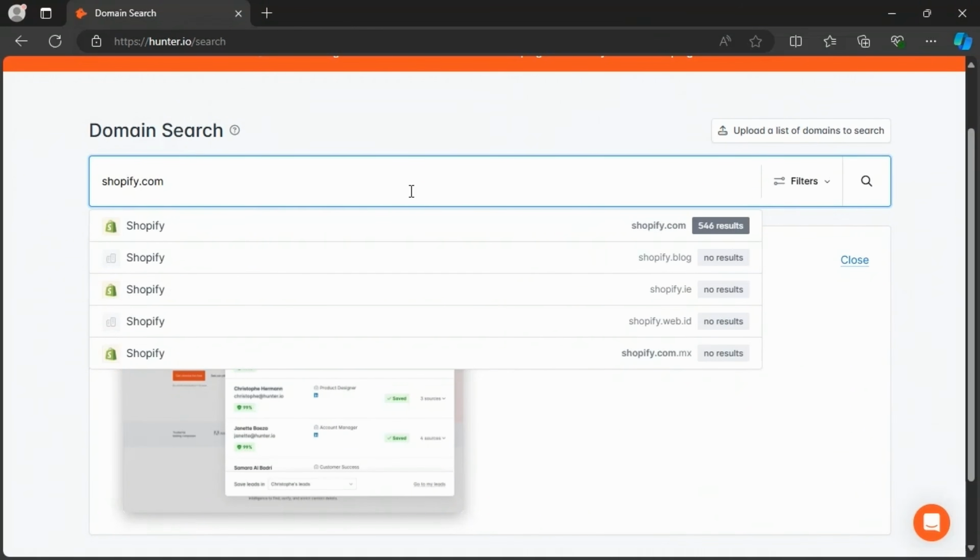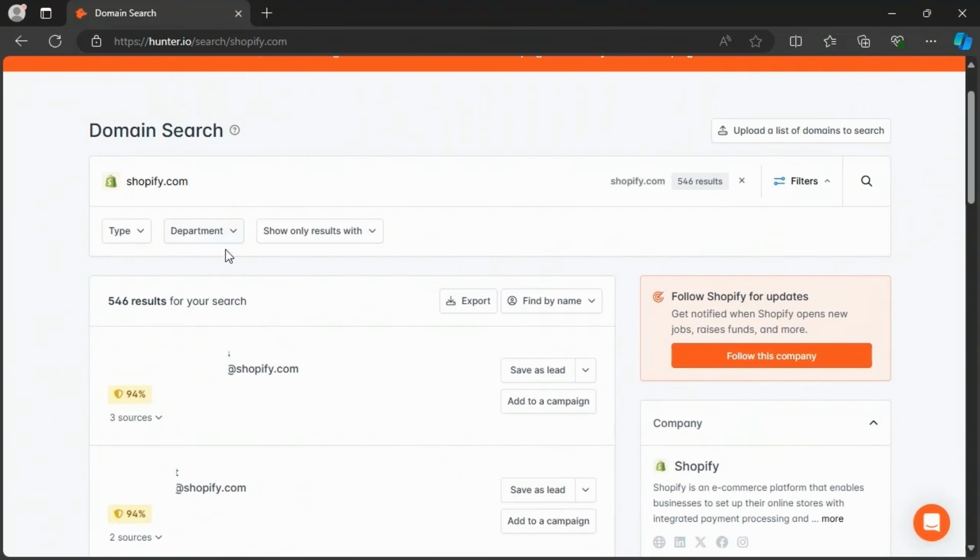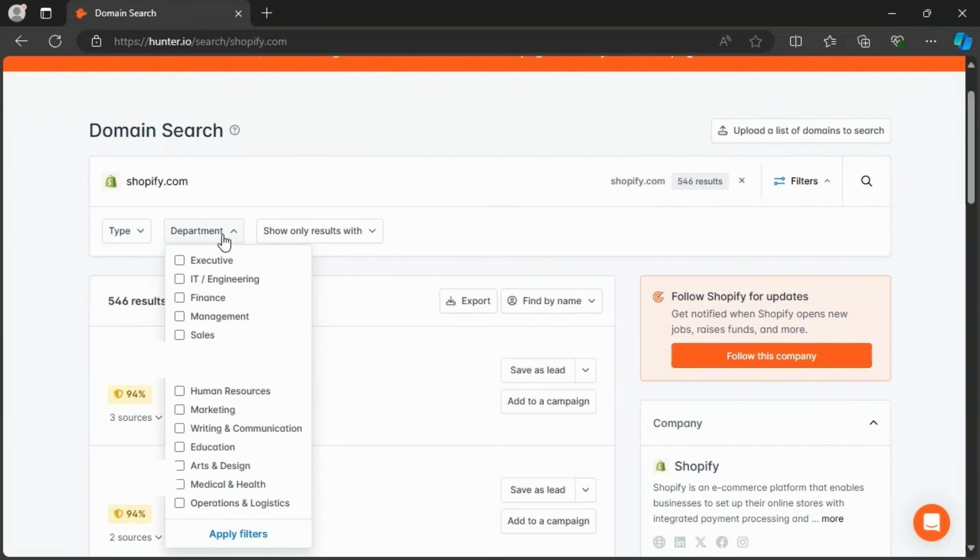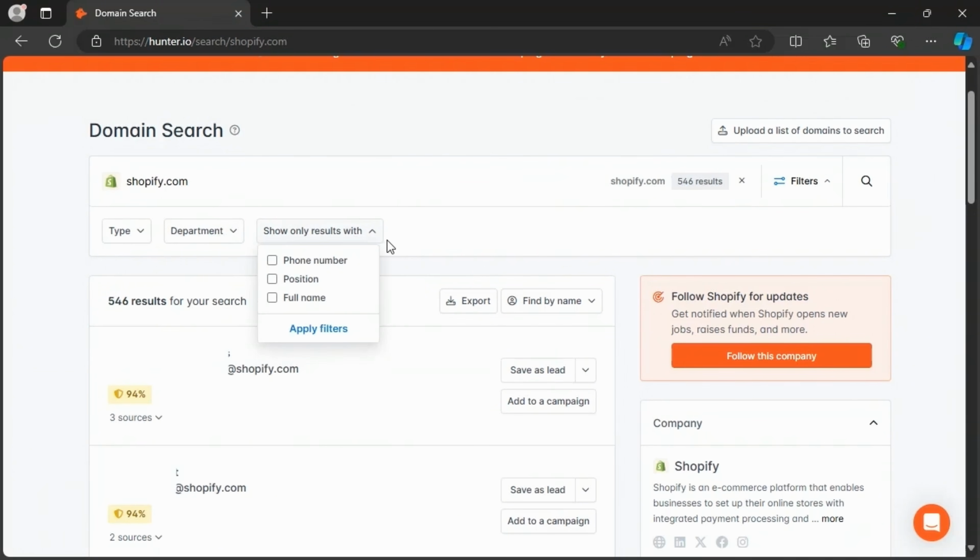So if I type in Shopify.com again to the domain search, we can see it has popped up with some suggestions that we might be looking for. And the first one is the one that we saw earlier with 546 results. And so if I click on that, we can see that same list that we saw earlier with the email addresses. And from here now, we can start to apply filters on this email address list, like either personal or generic, the department that the email address is associated with, or show only results that have phone number, position, or full name.